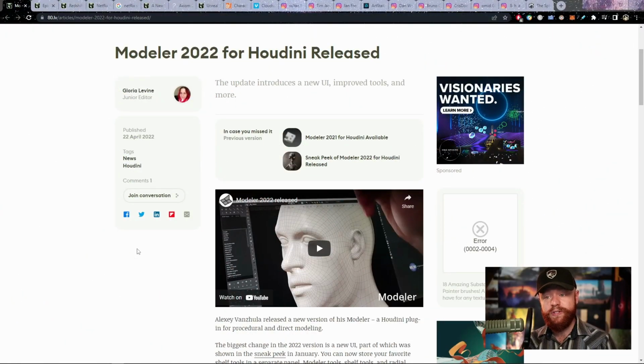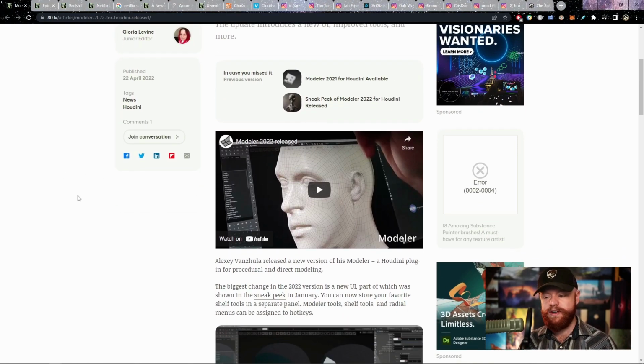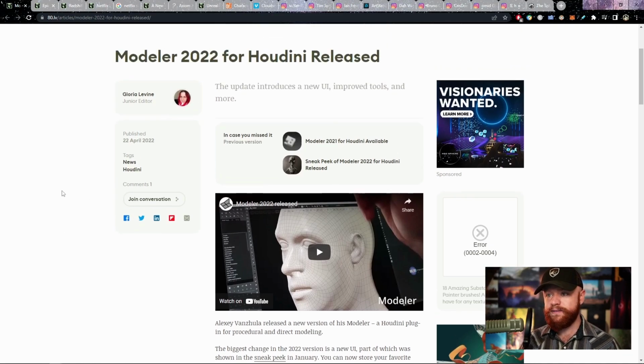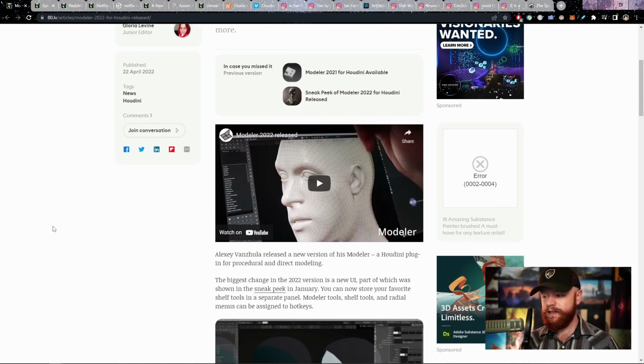The first bit of industry news is that Modeler 2022 for Houdini has been released. If you guys have never heard of Modeler, it's really a fantastic plugin for Houdini. It makes Houdini usable when it comes to destructive modeling. You see, Houdini has this notorious history of being really terrible for just moving around vertices and edge loops and artistically engaging with the modeling process in a non-procedural way. The Modeler plugin basically fixes all of that. And for I think $100, this is truly one of the best plugins you can get for Houdini.